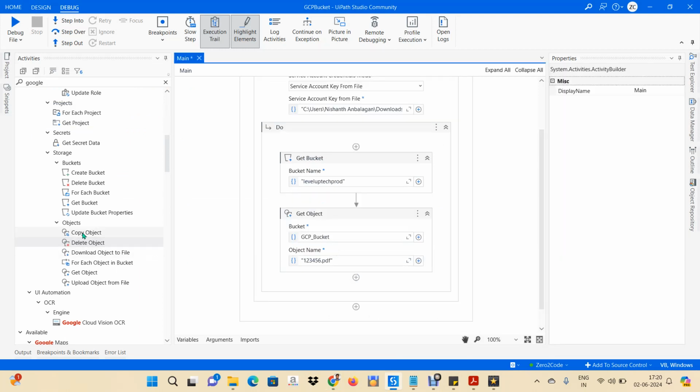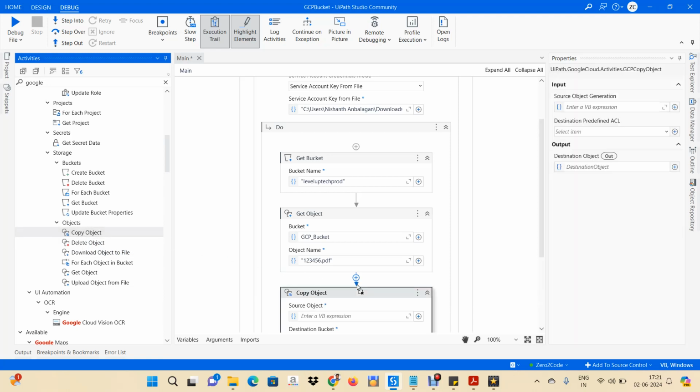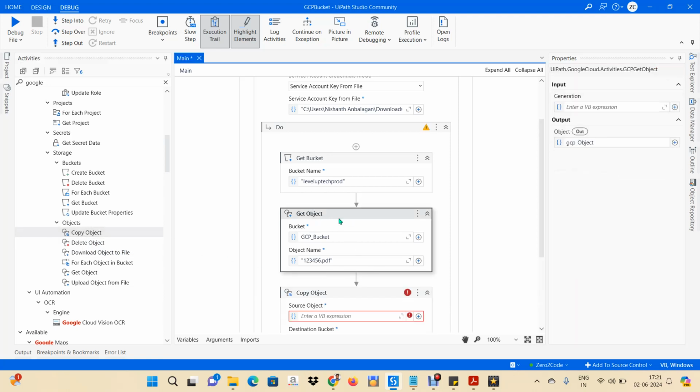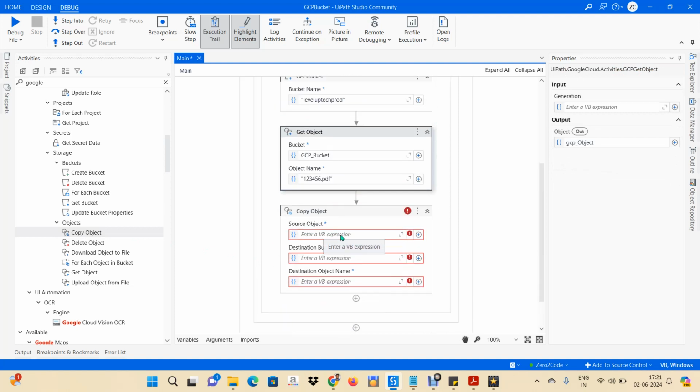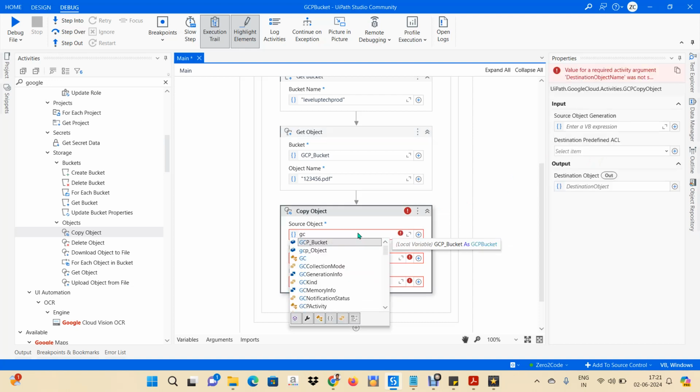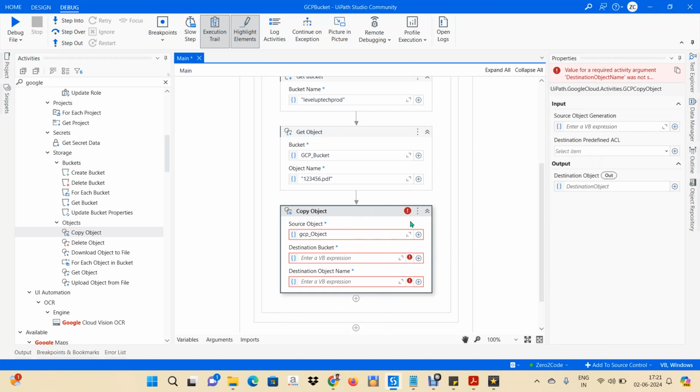And now let's see the copy object activity. What does copy object do? It copies an object to another bucket. Meaning if you have two buckets, and you want to migrate all your data from one bucket to another, or move a specific object from one bucket to another, then you can use this activity. Again, for this we would need the get object activity, because this also expects the GCP object. So here I am giving the GCP object, which will be my source.